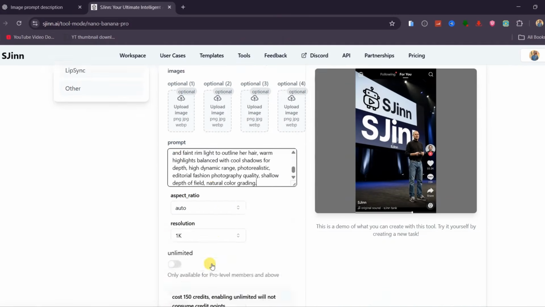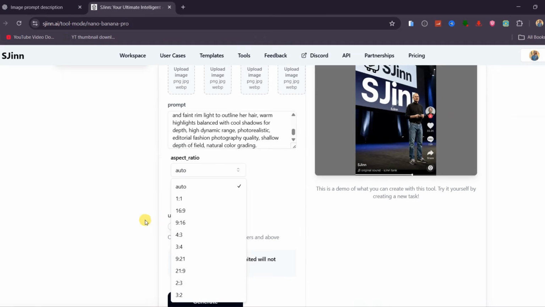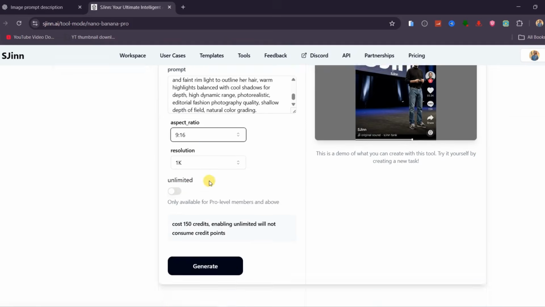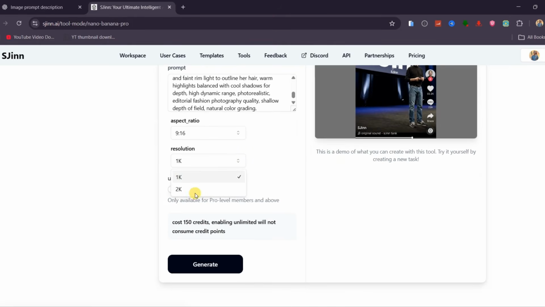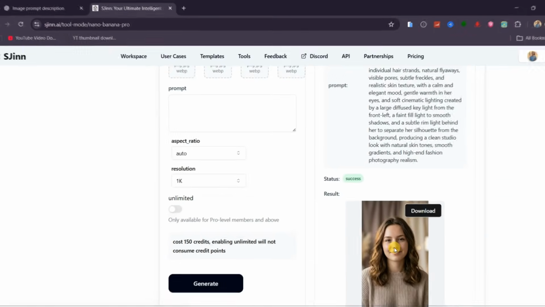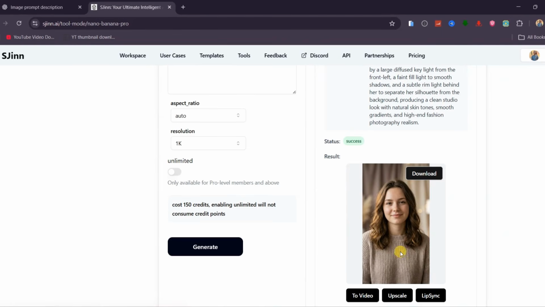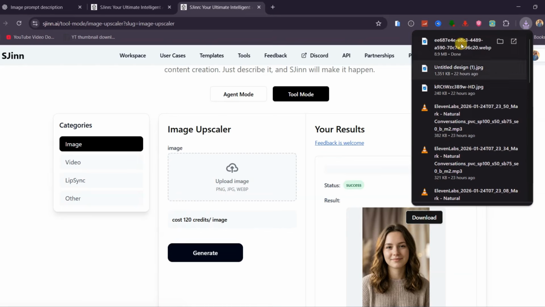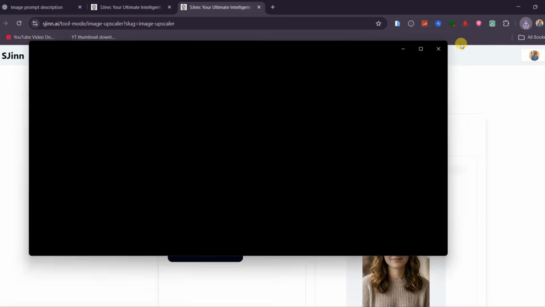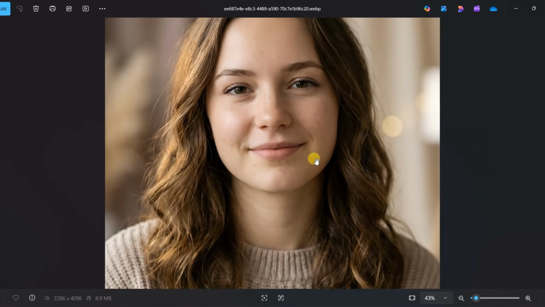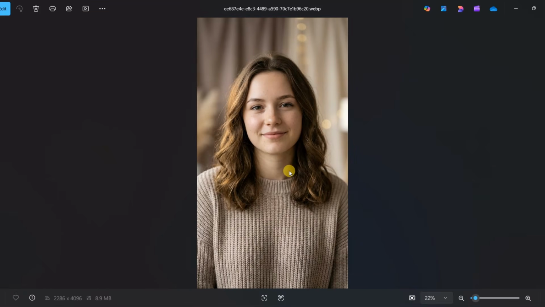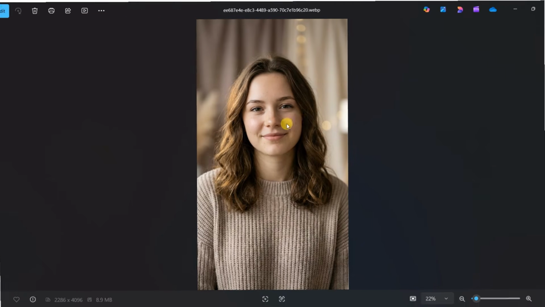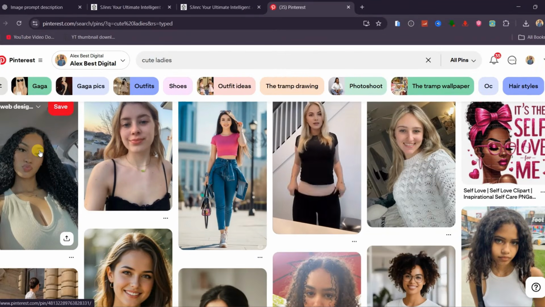Paste your prompt into the box. Set the aspect ratio to 9:16 for TikTok, Reels, and YouTube Shorts. Choose 2K for resolution, and hit Generate. In a few minutes, your influencer image will be ready, and you can upscale it with one click for extra sharpness. Save this image because it becomes the foundation of your AI influencer, and as you can see, it already looks incredibly real.